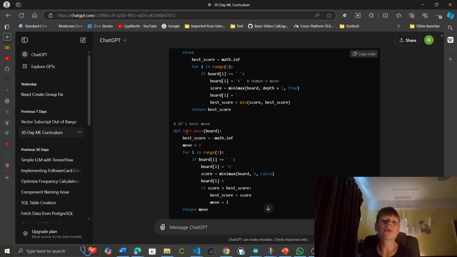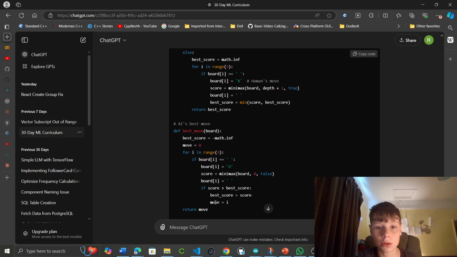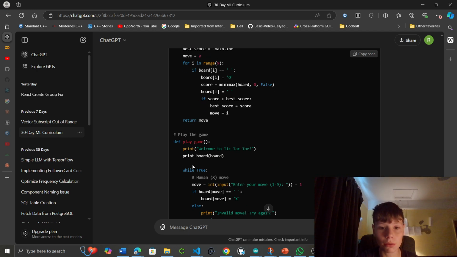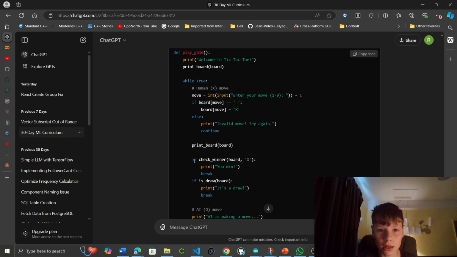So what we're going to do is loop through all the possible moves and find which of these moves can get the highest score. So that's why we're doing it here as well. Okay, so best move, and we're going to call minimax. We're going to set it back to a space again after. So then if score is greater than best score, best score equals score, and move equals i. So we're going to return the best move, and then play game. Okay, let's see the AI.